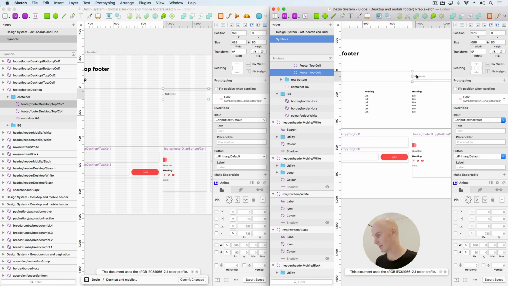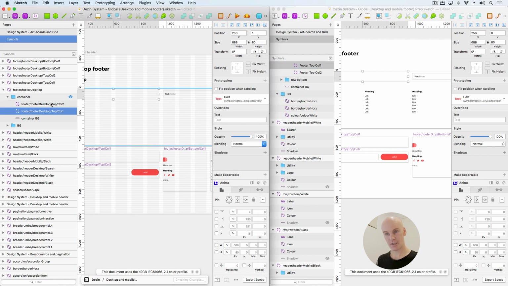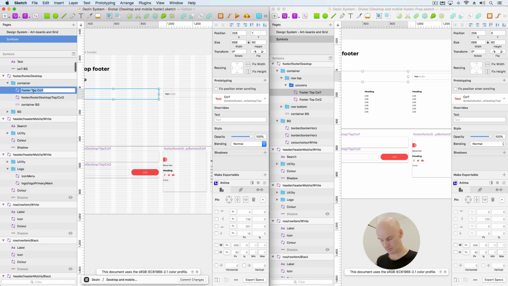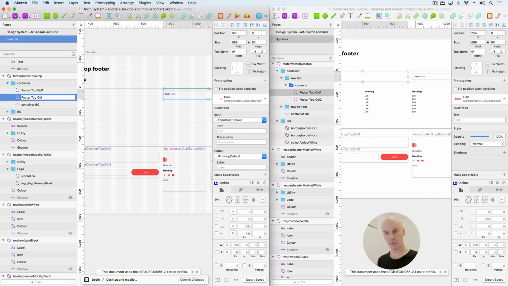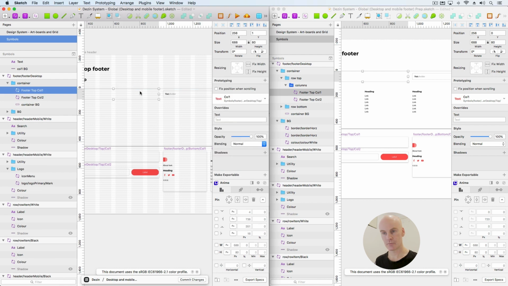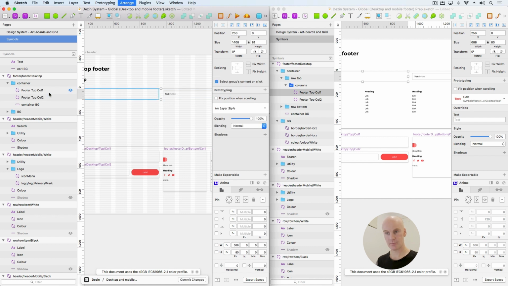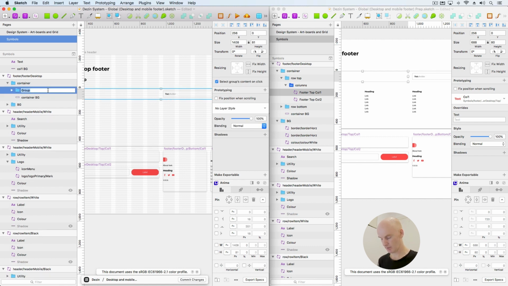Yeah, you are. Okay, they are positioned without anything there. Okay, so let's move column 1 to the top. Rename it footer top col1. Just gonna copy that and paste it into the one below. Rename that number 2. Okay, we're gonna group those and call this columns. We're gonna group it again and call this row top.